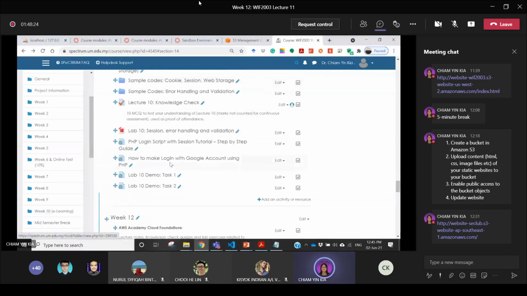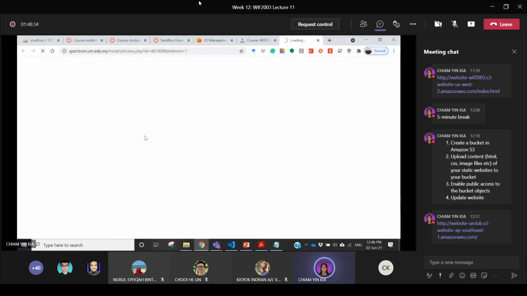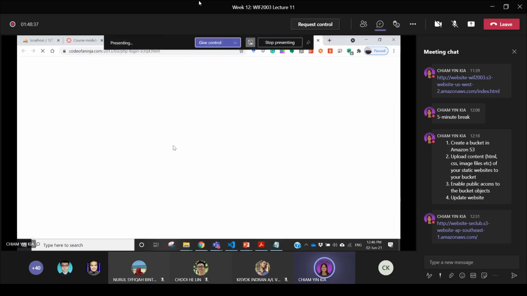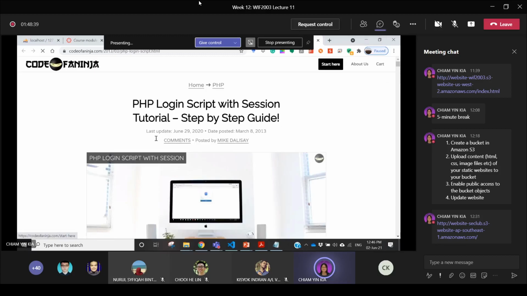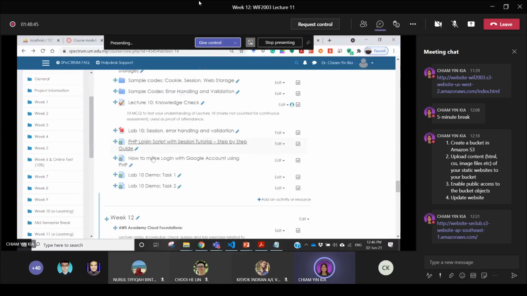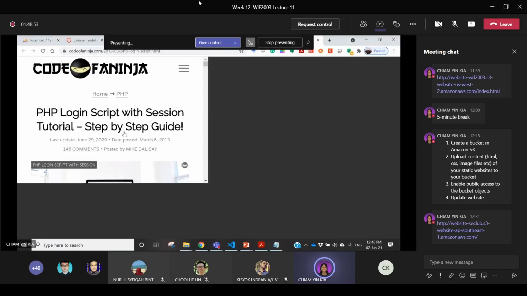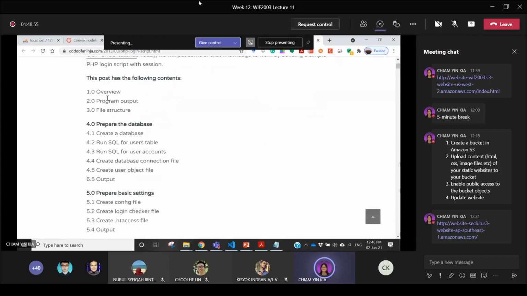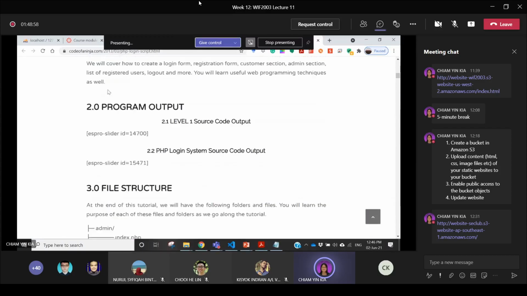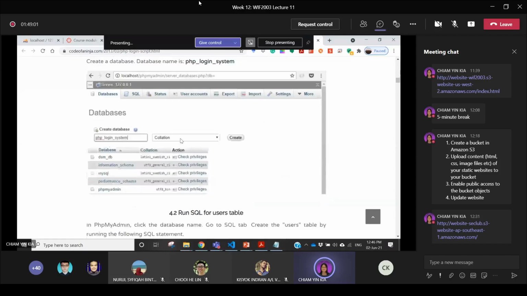For session, including the students in charge of login, if you want a more detailed course related to login, I already shared the complete step-by-step guide. If you open this website, the link that I shared in Spectrum, you can find a more detailed step-by-step guide for the PHP login script. They have introduced more details here, and they also have sample code.